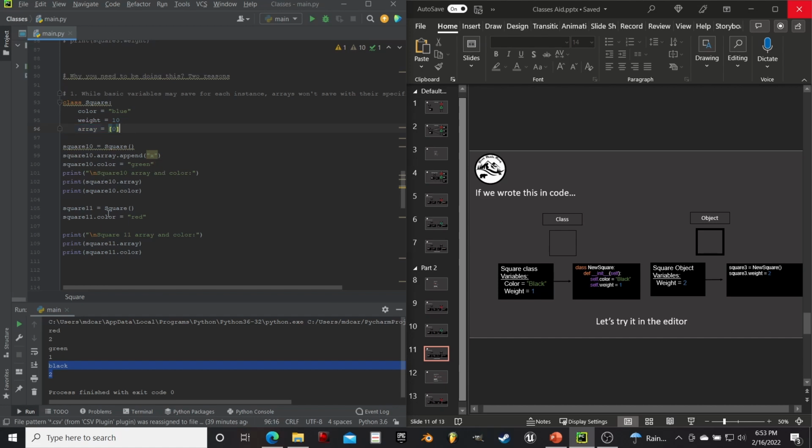So I'm going to run this example here to show you what I'm talking about. But basically, I'll talk through it and tell you what you should expect. So we're going to make a square based on this class. We're going to call it square 10. And then we're going to go ahead and take the array here, and we're going to just throw a new item in there.